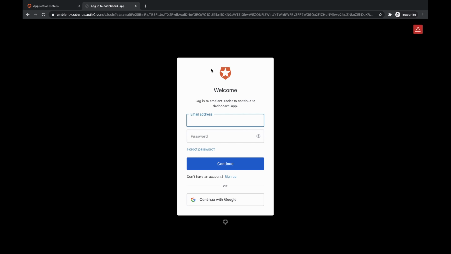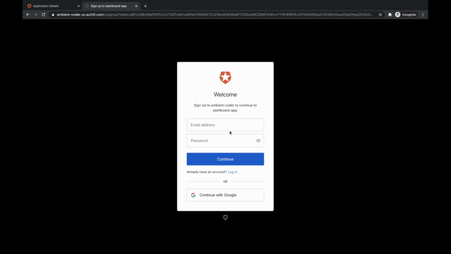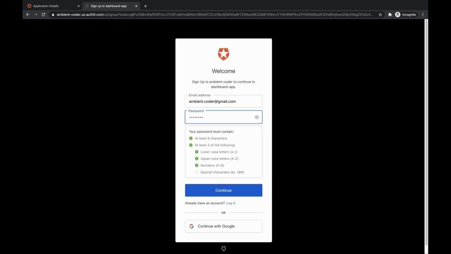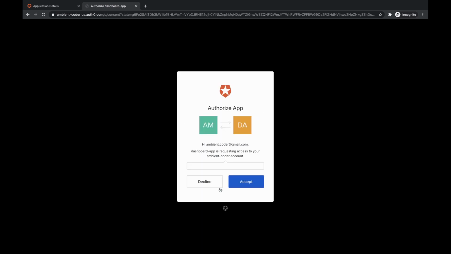Alright, so login was supposed to make a request to the authorize endpoint. The authorize endpoint actually opens up a login page for you. So this is done by Auth0 for you, and you don't have to do anything to set this up. So basically I don't have an account here, so I'm going to log in with a sign up. I'm going to say ambientcoder@gmail.com, and I'm going to give it a password. Let's give it a simple password. Alright, so now it's saying the dashboard app is requesting access to your Ambient Coder account.